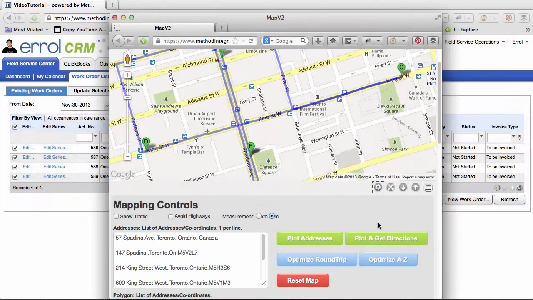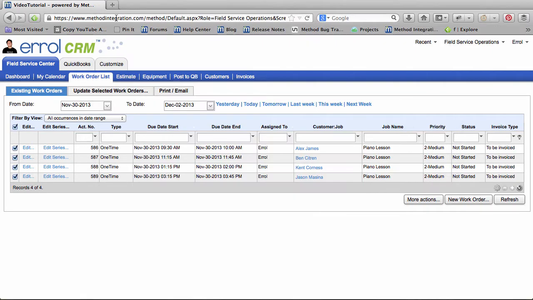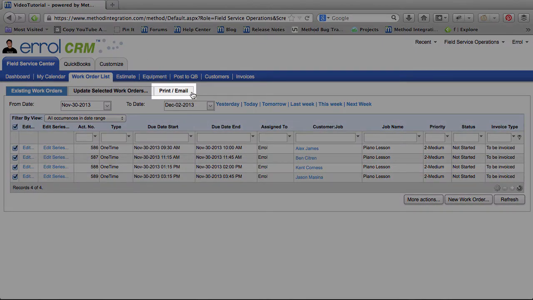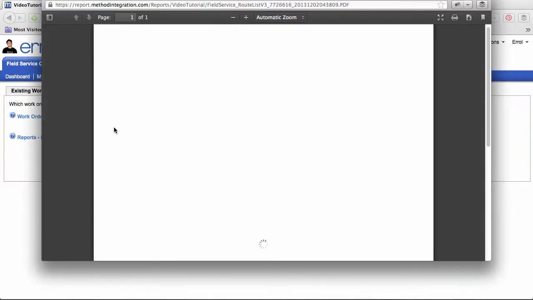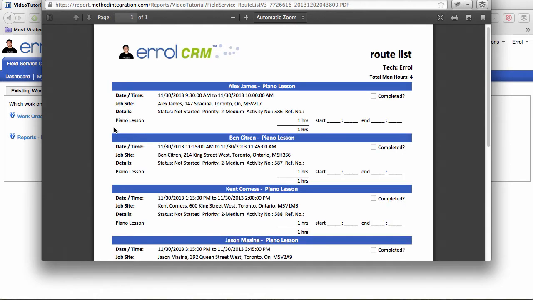Now, you have the map and directions, and let's say you printed it out to give to your employee. But I want to give her more things because I want to make sure that she's prepared. So back in the Work Order List tab link, I am going to go to the Print Email section. And here I can print out the route list as well as the work orders. Notice that Selected Only is selected here. So when I hit Print Route List, it will use the work orders that I had previously selected.